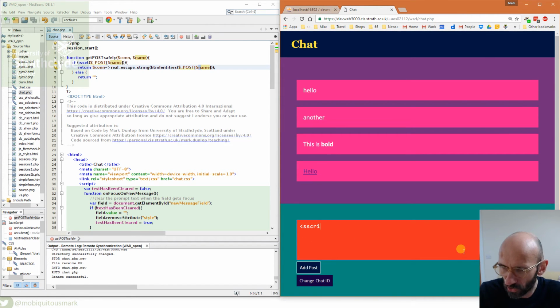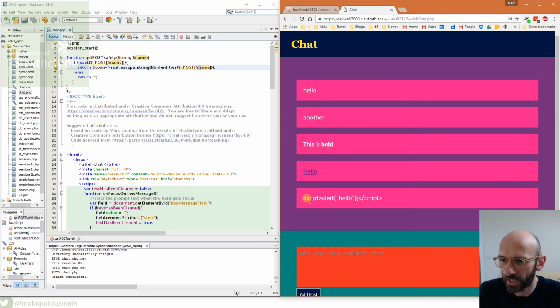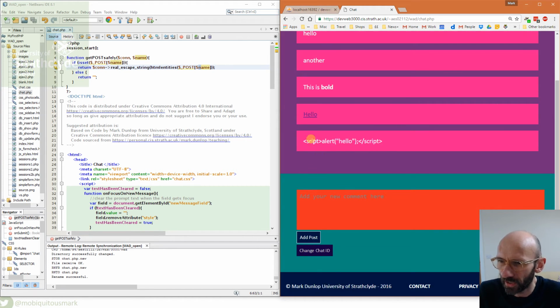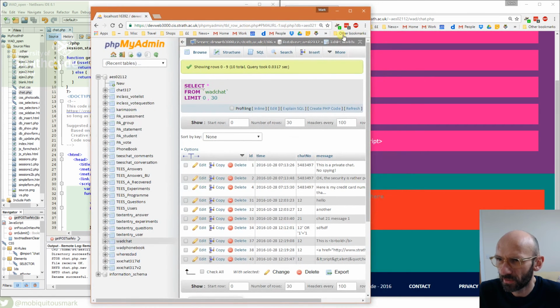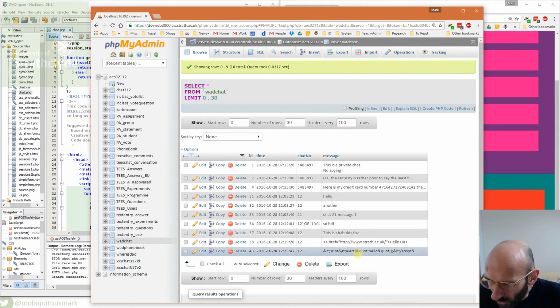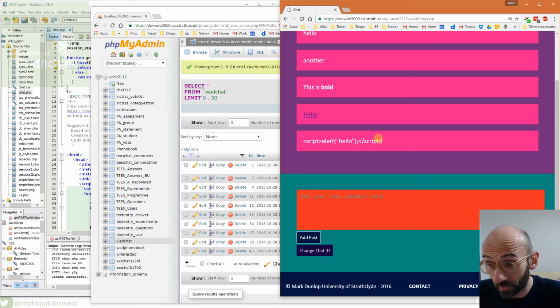So if we go back to our chat room and I try and add some script, we now just enter it like that. I spelled it wrong anyway, it doesn't matter. But if we look in the database, you see it's gone in with all this ampersand less than, ampersand greater than, ampersand quote, because it's escaped all the things that might be dodgy to HTML and stuck it straight into the database, so that it comes back the way the user typed it, which is lovely. And it prevents the script injection.